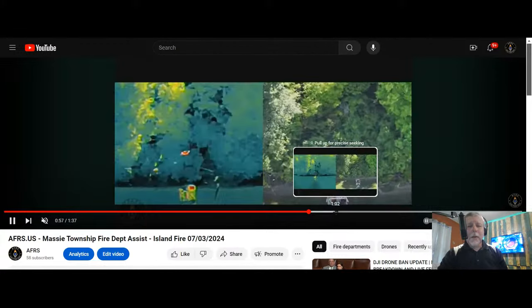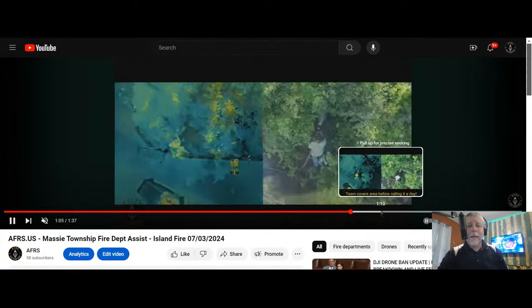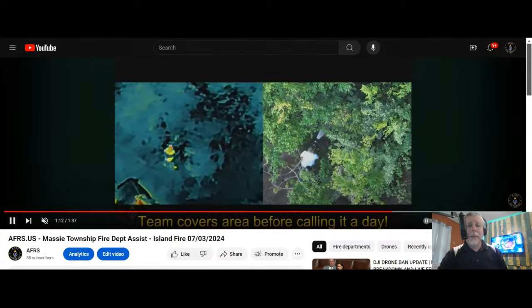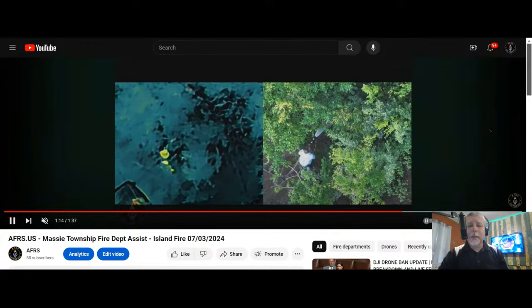So we're going to run through here. And here we see the fire team just putting copious amounts of water on it. They're pretty much just drenching the entire hillside. So that concludes our thermal aspect of things.